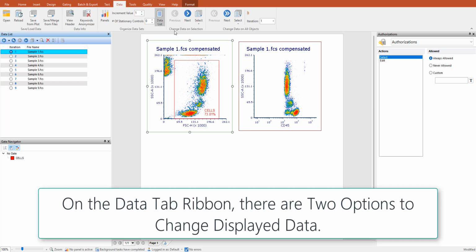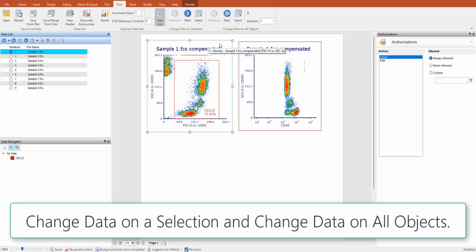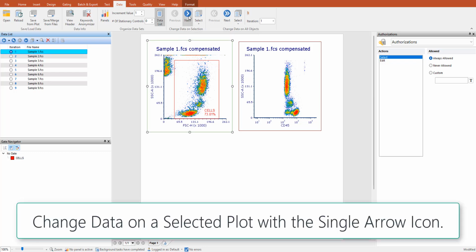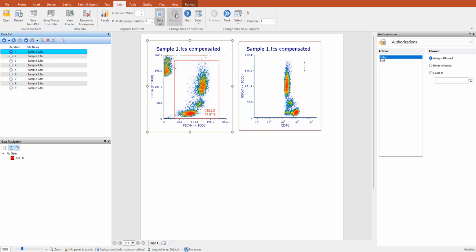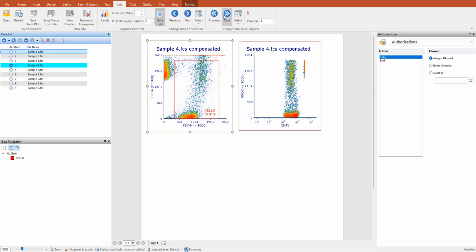On the Data tab on the ribbon, you will see that you can change data on a selected plot, which is highlighted by a border here, or you can change data on all objects. So if I do selected plot first, you'll see that my first plot will change to the next data file. If I use the second button with double arrows to change data on all objects, when I click the button, both my plots will be updating simultaneously.